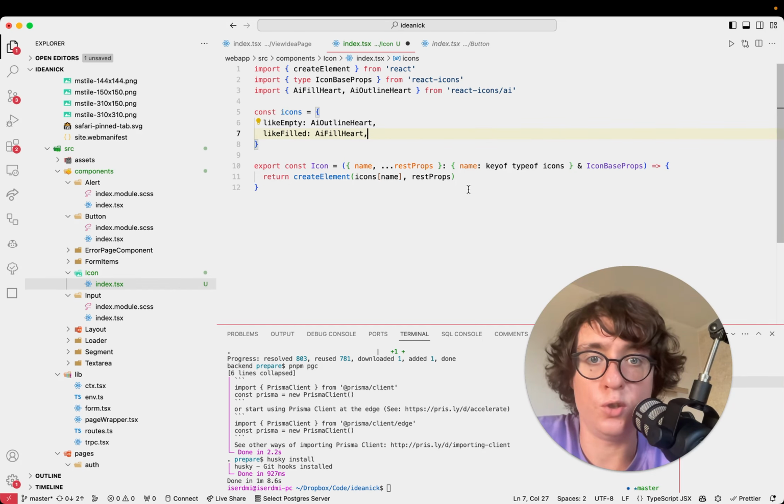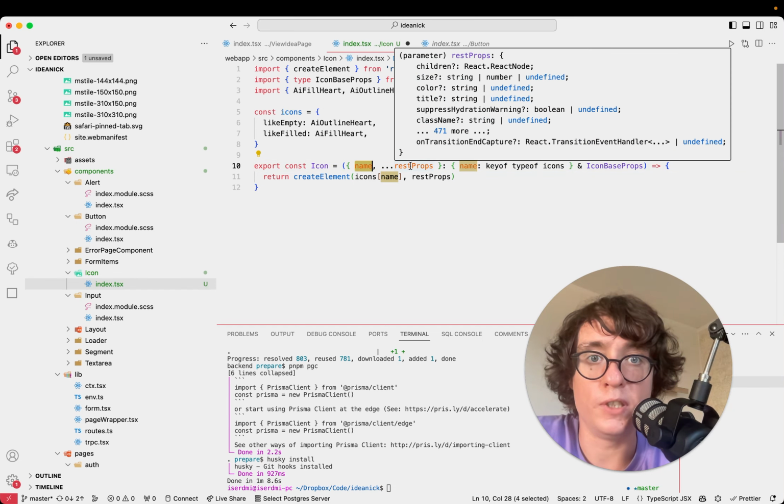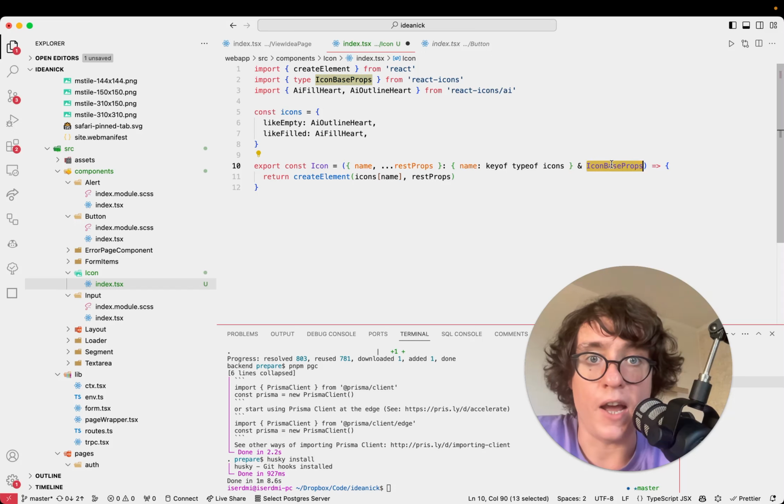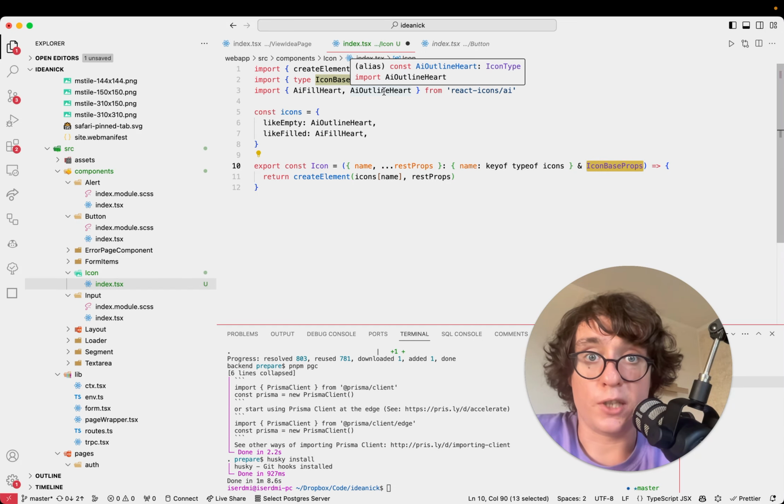We also say that there are rest props. Rest props are all other props because we put 3 dots before them, excluding the name itself. What kind of rest props might there be? We take icon-based props. These are precisely the props that this component accepts.